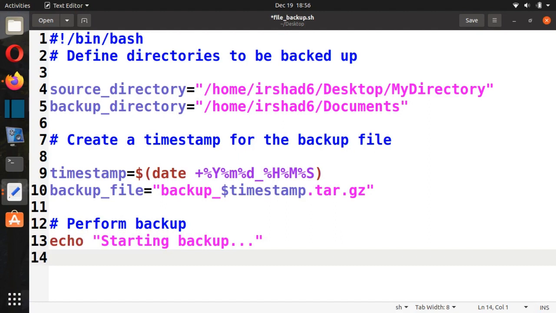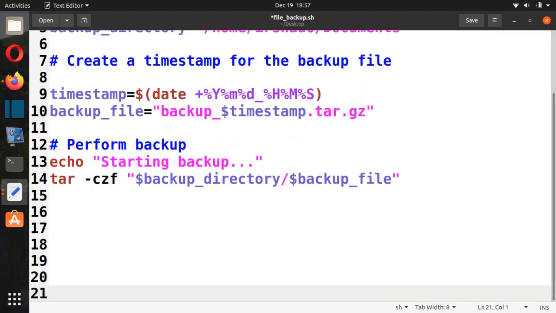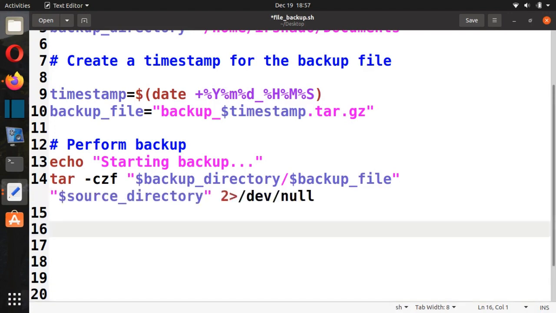For performing it, first I will echo a statement which basically writes starting backup. Now let me explain this: tar -czf, quoted with $backup_directory/$backup_file, closed with quotes again, then a space, then quoted $source_directory, which is followed by 2> /dev/null. So tar is a command line utility used for archiving files and directories.